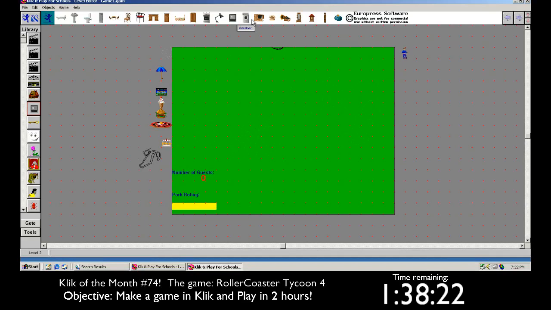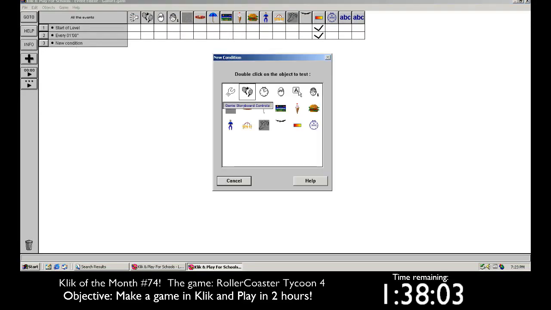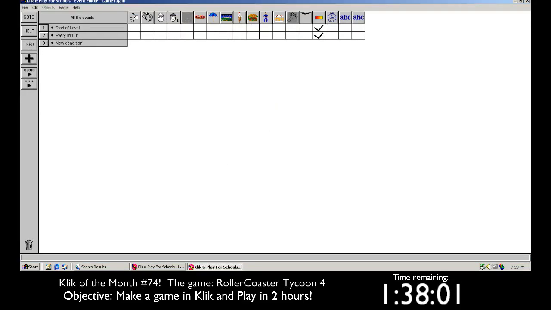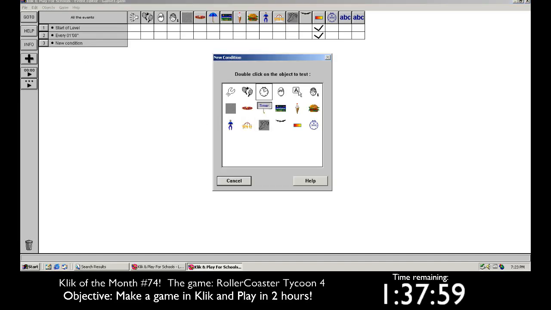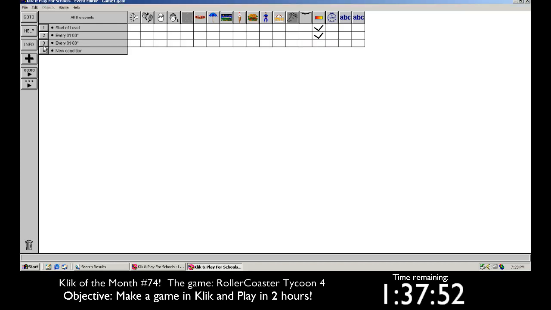Okay, so we need to make this game work now. We need to make this game into a game in the next 1 hour, 38 minutes and 10 seconds. So go to the event editor. Let's see. Every 1 second. Actually, I can just use this.